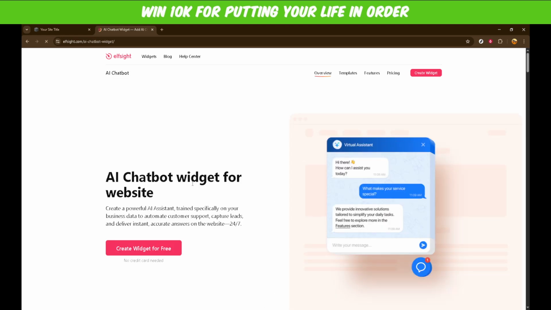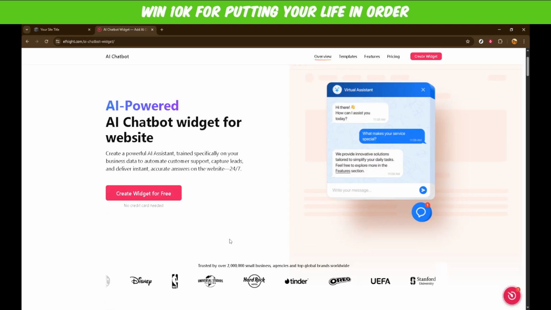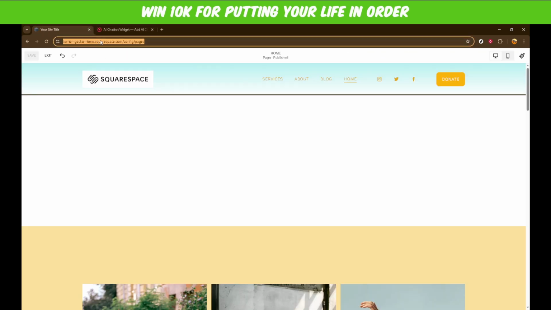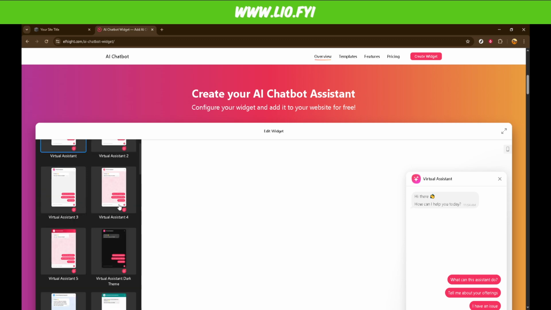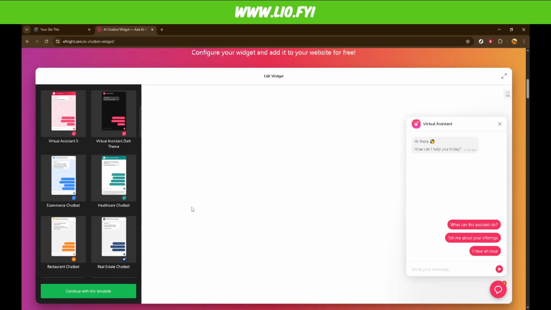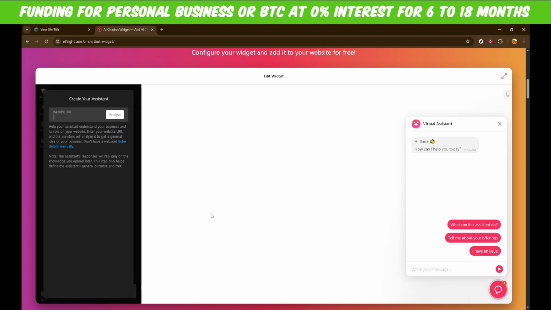You'll notice an option labeled AI Chatbot. Go ahead and click on it to proceed. Now you'll see a button that says Create Widget for Free. Select this to move forward in the customization process. You'll encounter several templates designed for different site purposes. Choose Continue with this template to keep the process simple and streamlined.